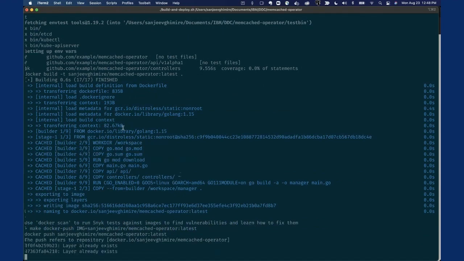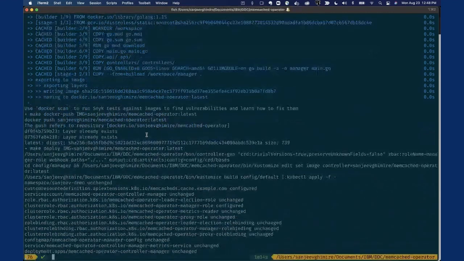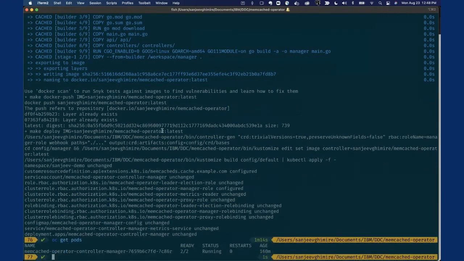As you can see here, all the commands and all the statements in the script are running fine. It looks like the script did finish. At this point, the operator controller has been deployed, so the manager controller has been deployed. Let's look at that by running the get pods command. You can see that the Memcached operator controller manager is running fine.